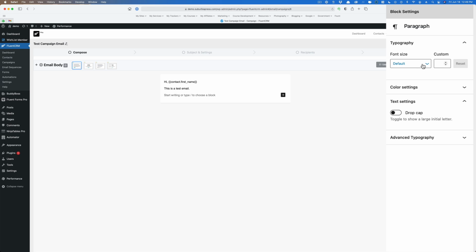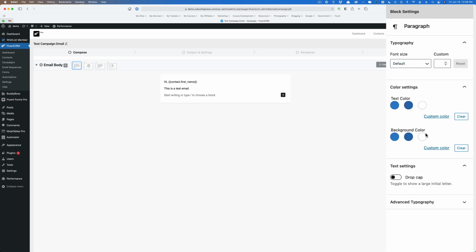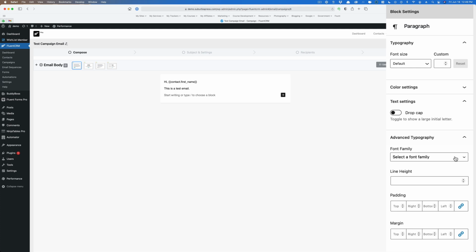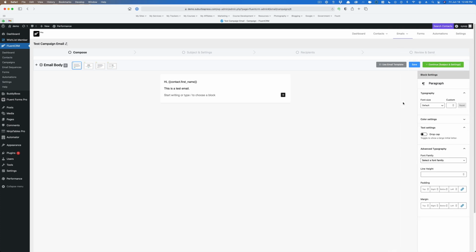Now you do have a couple of options. You can change your typography over here. You can change your color settings if you want to change the text or the background color. And of course, you've got this option for a drop cap. The advanced typography options allow you to select a font family, a line height, and then change your padding and margins. Once you've completed your composition of the email and it's looking the way that you want to, go ahead to continue to subject and setting.